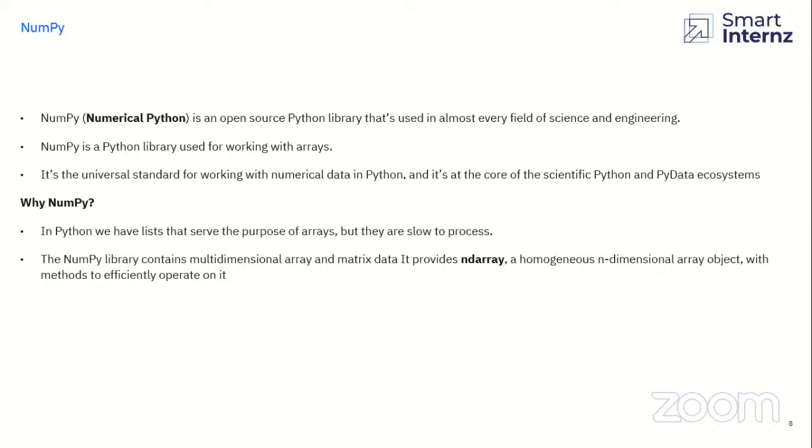We can perform multiple operations using NumPy. We can perform mathematical and logical operations using NumPy. We can perform Fourier transforms and routines for shape manipulation, and we can also perform operations related to linear algebra.